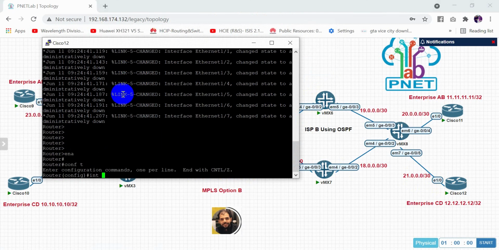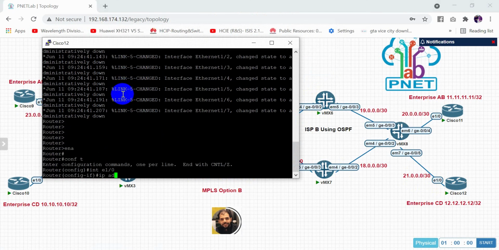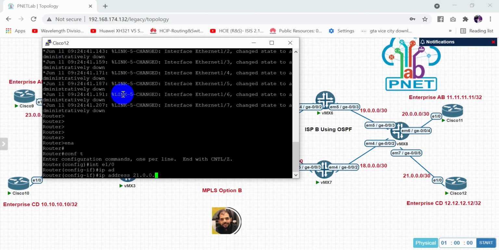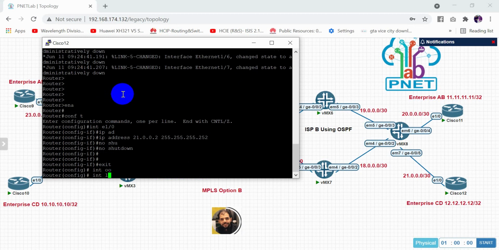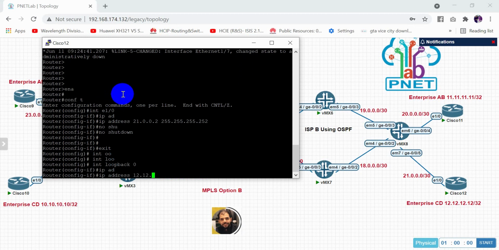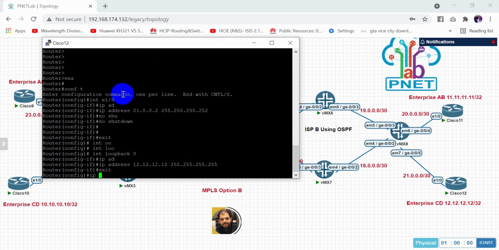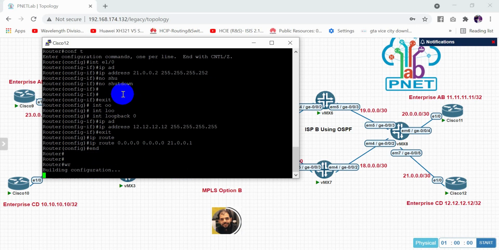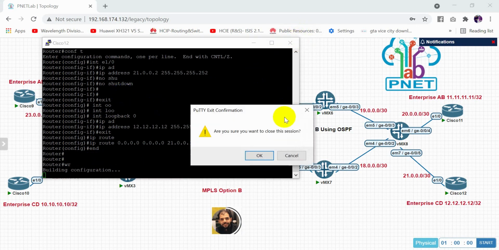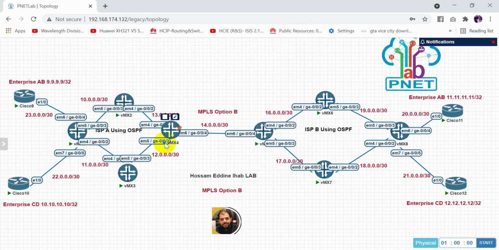Enable, conf t, interface 1, IP address 21.0.0.2 255.255.255.252. Now no shutdown. Interface loopback 0 IP address with 12.12.12.12 255.255.255.255. Then IP route 0.0.0.0 0.0.0.0 to 21.0.0.1. Okay, let's now check our configuration.